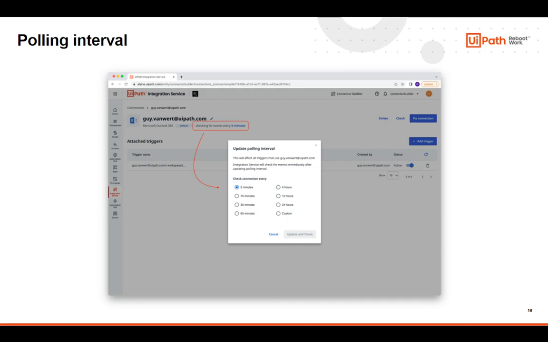The other notion that is important for managing your triggers is that by default, we're doing this polling to the vendor side, right, to Salesforce, to 365 every 5 minutes. But you can change this. You can't change this on the trigger level itself, but you change this on the connection. So a connection has one or multiple triggers.